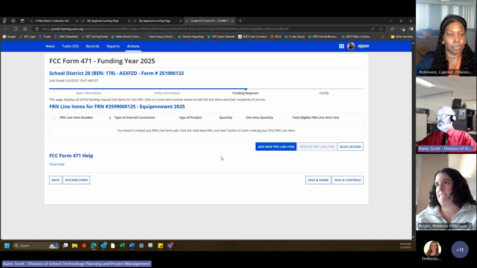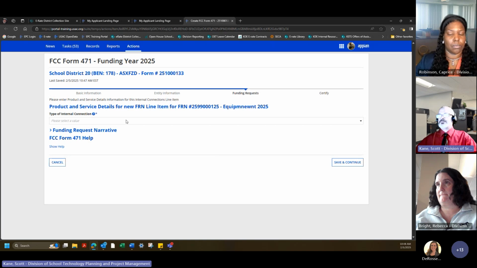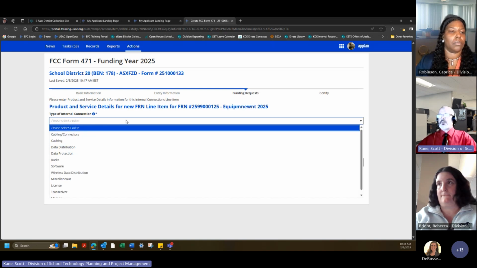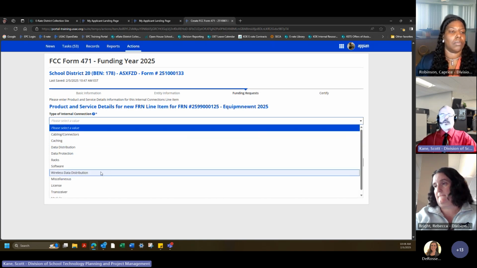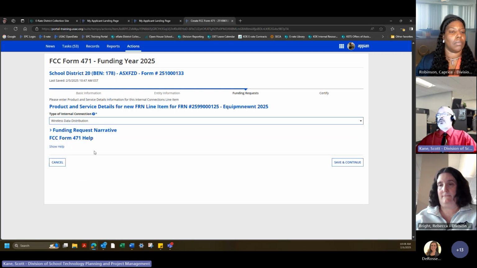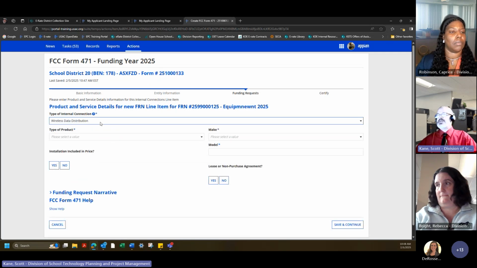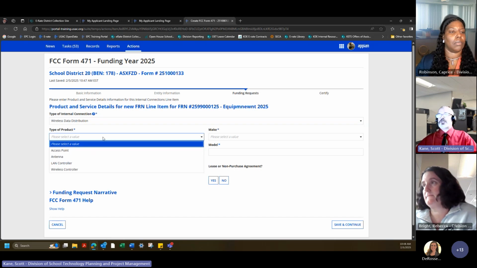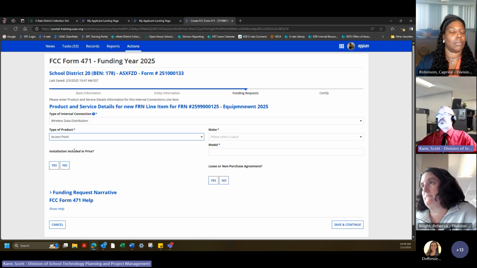We're going to use this just looking at doing it by hand. No big deal. In this case, we're talking about wireless data distribution. I mentioned access points on the previous screen, so we would select that. Notice that it becomes an iterative process where, depending upon what you select, you then have additional options. Here's where you select access points.